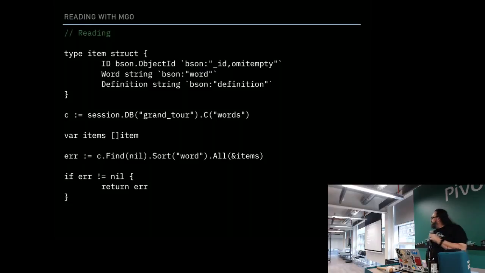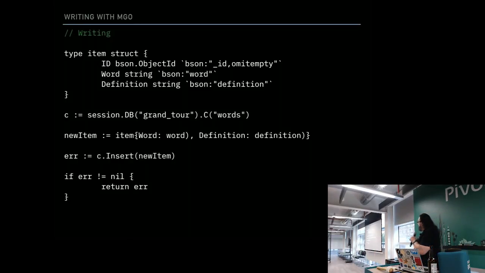On the upside, it's also really quick to pull data out. Boom. You can retrieve a whole set of fields straight into an array. Don't need to worry about anything. Just pull it straight out, nice and easy. It's also pretty easy to write things. It's very simple. You get a session, you get a collection, you write to it. This is why a lot of people loved MGO, and they still love it.